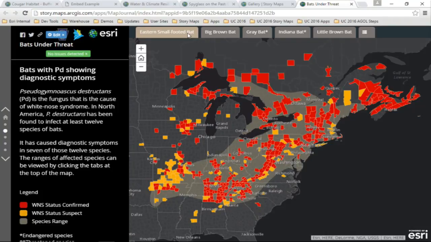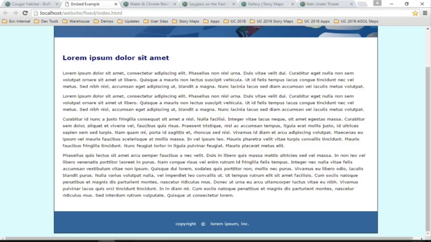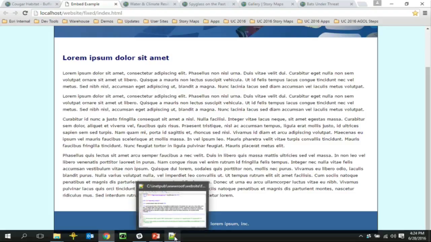Now again, I've used that &embed to minimize the user experience of this application. And let's take this another step further. Let's take this entire story map and let's go ahead and embed this into my web page. And this will be, I think, the grand finale if I manage to pull this off.